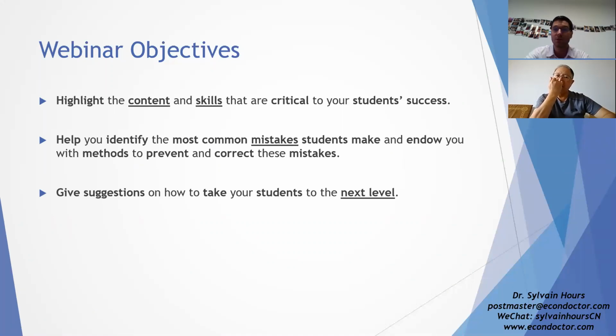Give suggestions on how to take your students to the next level. You will see that some of the slides that I will discuss today have a red star at the top right of the screen that says one step further. All slides that have this one step further red star indicate that the content will not specifically be tested during the Cambridge examination, but the content can be useful for higher ability students, or especially those students who want to pursue economics study at the university.